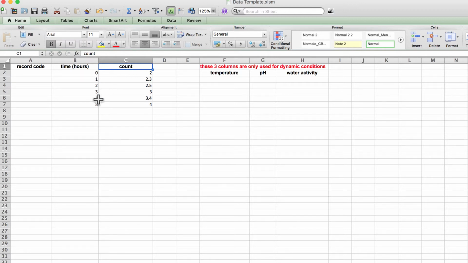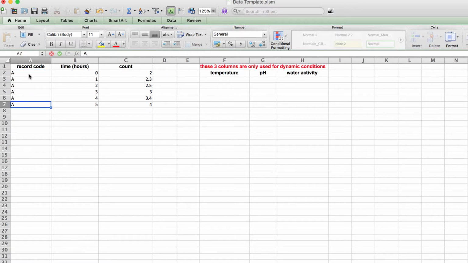The record code in column A is a unique identifier for a single experiment. We'll examine this in more detail when we look at the sample data workbook later in this video. The time in column B corresponds to the time points where measurements were taken. Remember, this is always entered in hours.